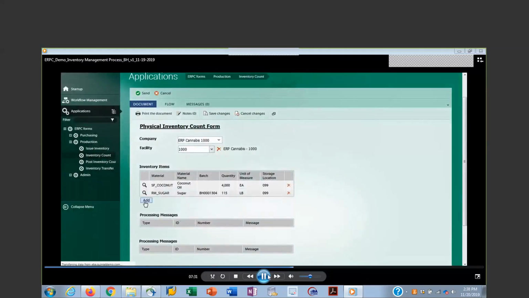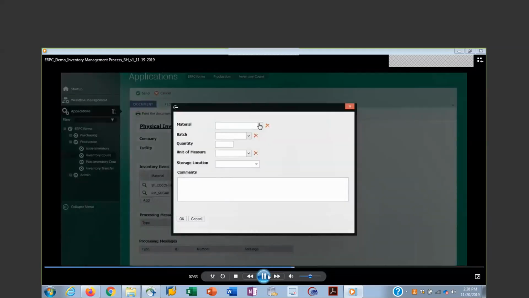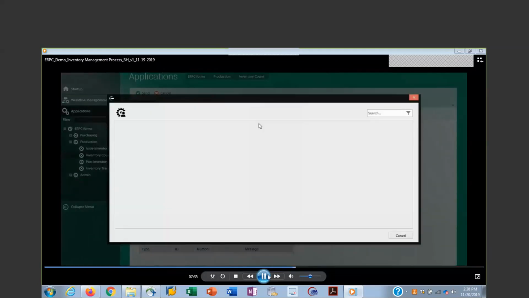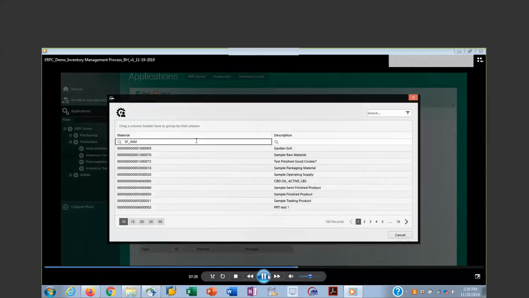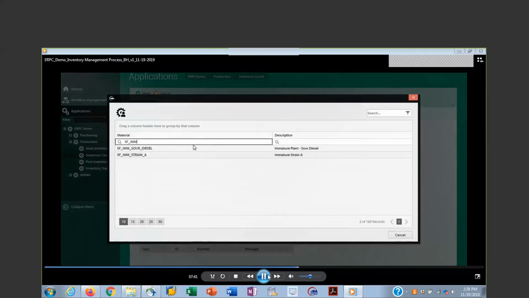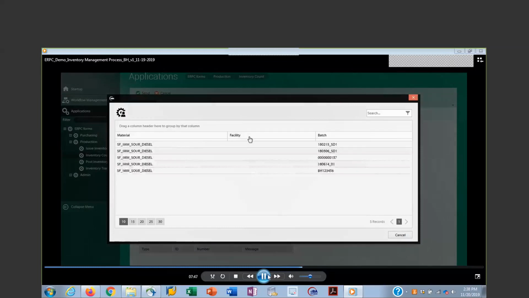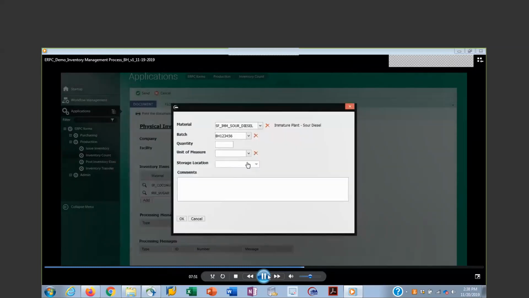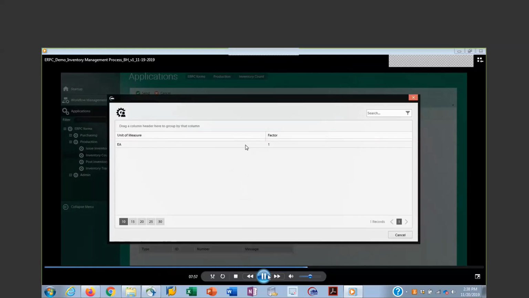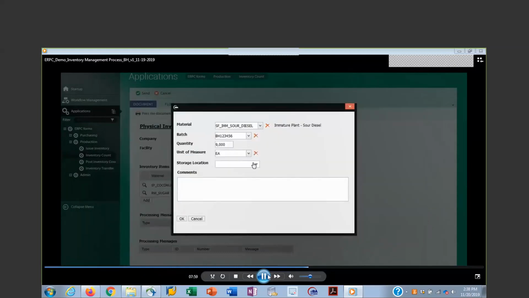And I'll just do one more material just to show another material example for the physical inventory count. Like the batch of this material, and the physical quantity of this material and the unit of measure.